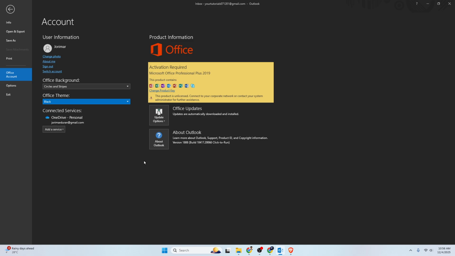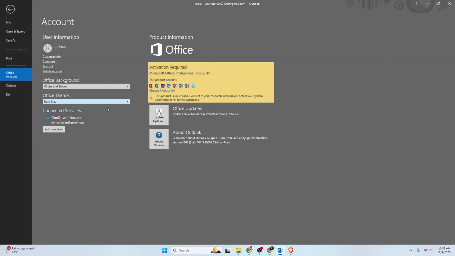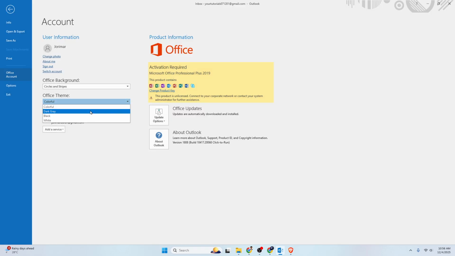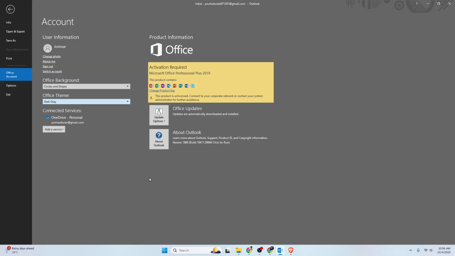The change takes effect immediately without needing to restart Outlook. To return to a lighter theme, revisit the same menu and choose a different option. While labels may vary slightly by version, the path File, Office Account, Office theme remains consistent.